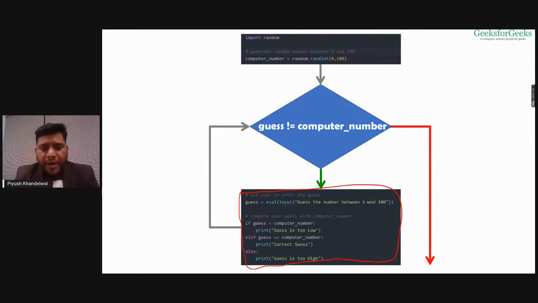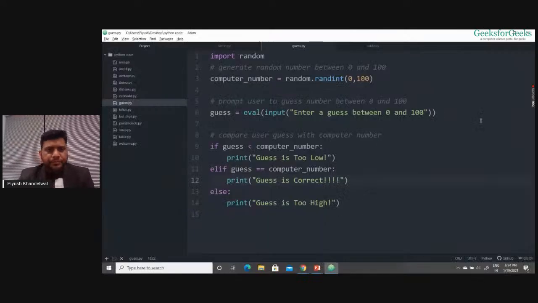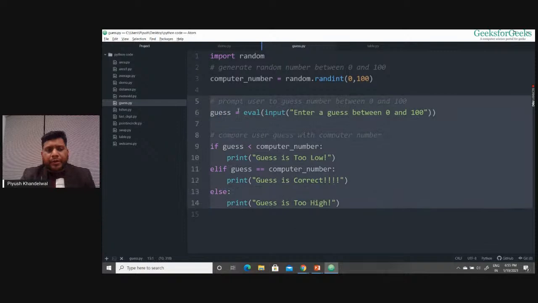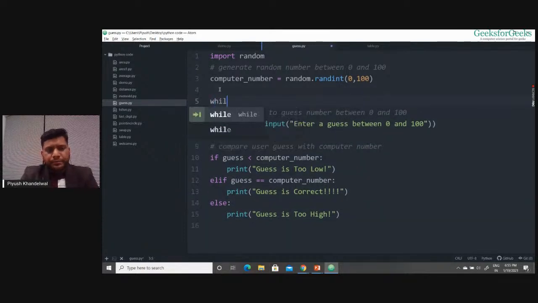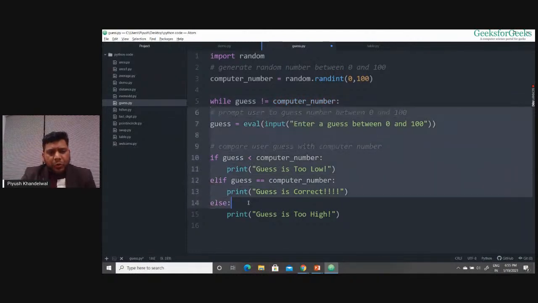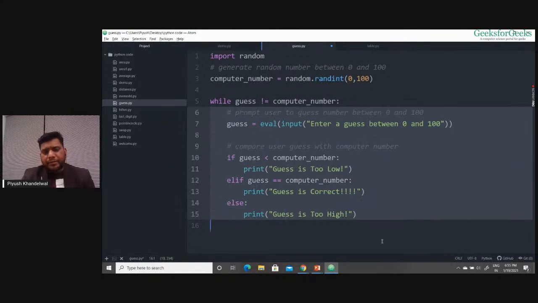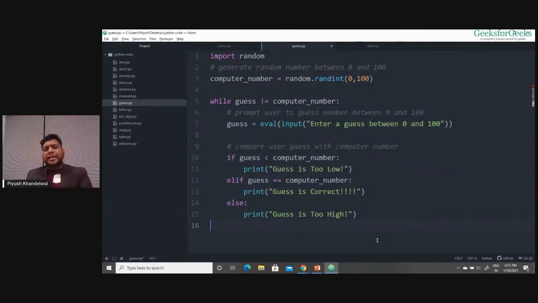Okay, so let me modify our program like this. This was our program. These were the tasks to be repeated, right? I need to put them in the while body. First, I write while guess is not equal to computer number. And then I have to put all these in the while body, so I'll put them indented here after the colon. Now all these statements, entering the guess and comparing the guess, have moved to the body of the while, right? And the program is complete. Let me try to run this.